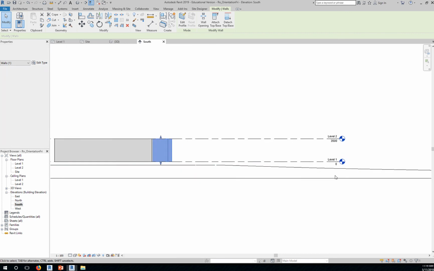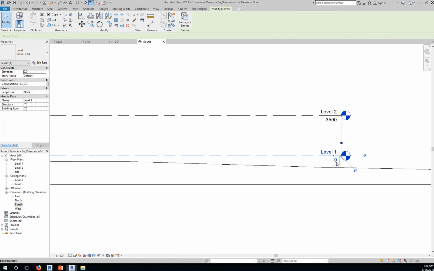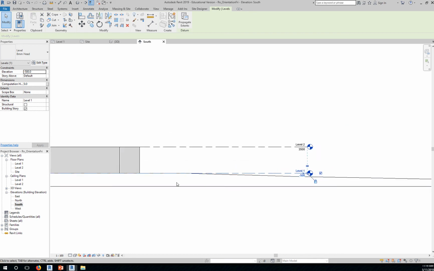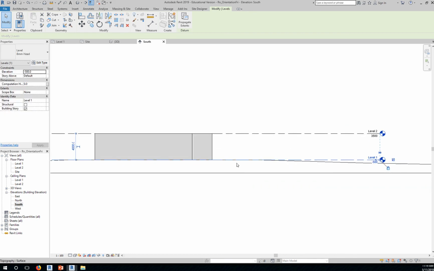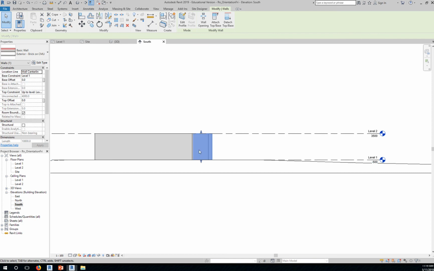In the same token, if I want to bring this down to -500, I can also do that since this wall is constrained at the base to level 1. So that's how you set up your wall system. You want it constrained to the levels.